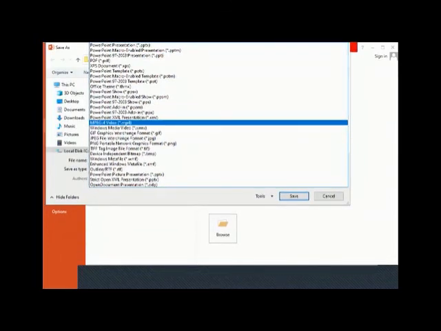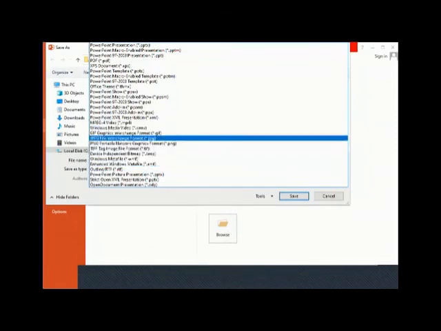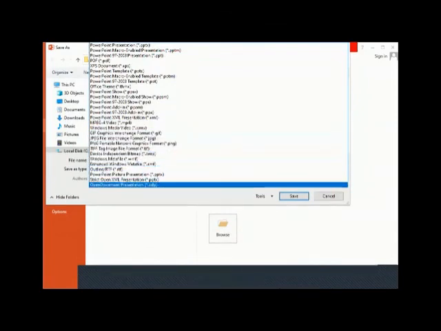This is MP4 video. You can select or Windows Media Video. This also you can save. You can save as JPEG also. Okay, there are many options available. I hope you got some idea now.